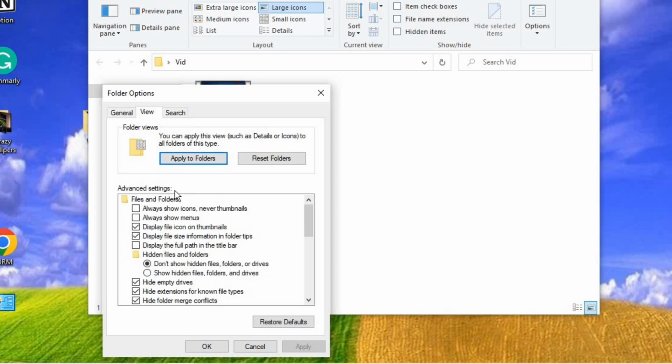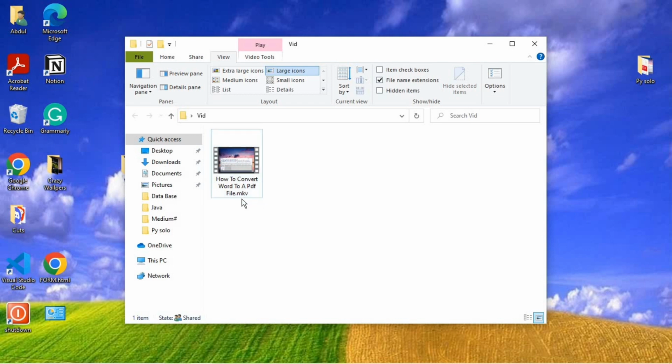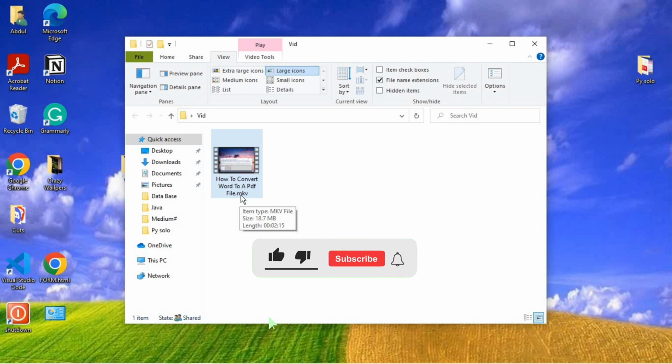On the View tab below we have Advanced Settings, and under Advanced Settings, just look for Hide Extensions for Unknown File Types. So let's see here, as we have it here, Hide Extensions for Unknown File Types. So uncheck that and apply. Now, once you apply, you click on OK. Here we can see now the file type is now available. As you can see, before it was not visible, now it is available.